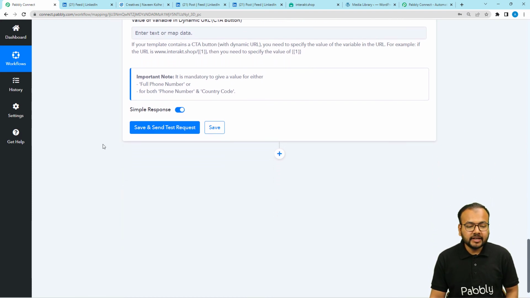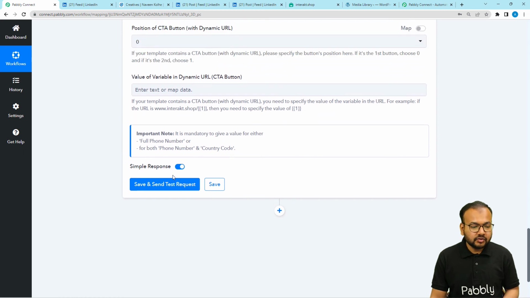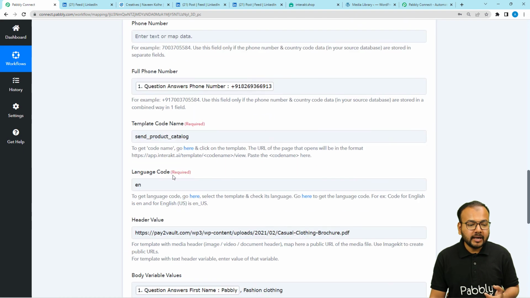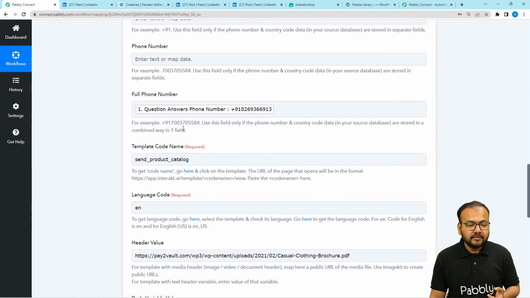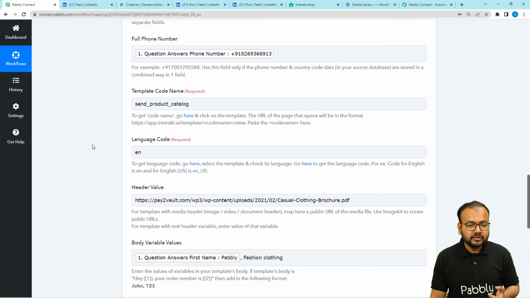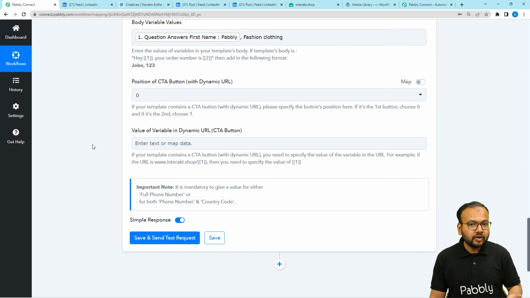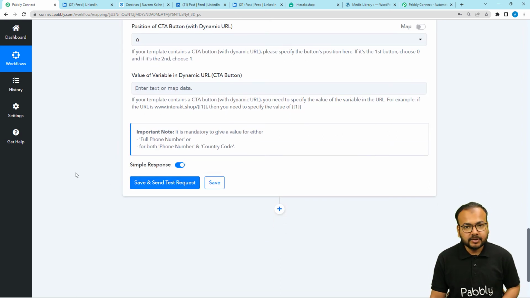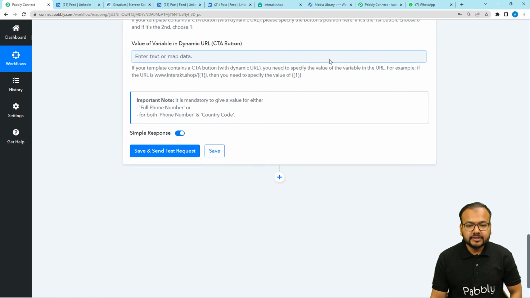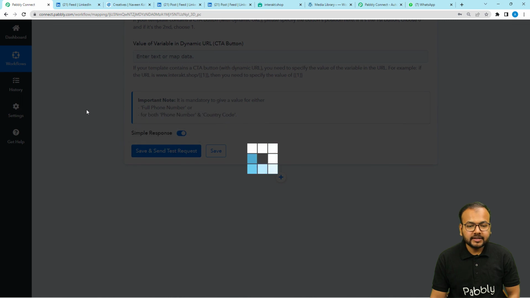After that, you can check the connection with WhatsApp by clicking on save and send test request, and a sample message will be delivered to the number that you have mapped here in this field. This is not an active number on WhatsApp, so I'm going to place my WhatsApp number in the field, and then click on the save and send test request button. Guys, this is my WhatsApp account. I have opened it in a new tab, and here let me click on save and send test request.